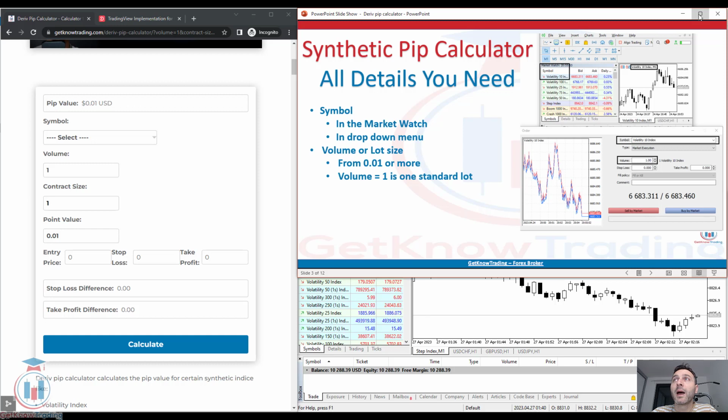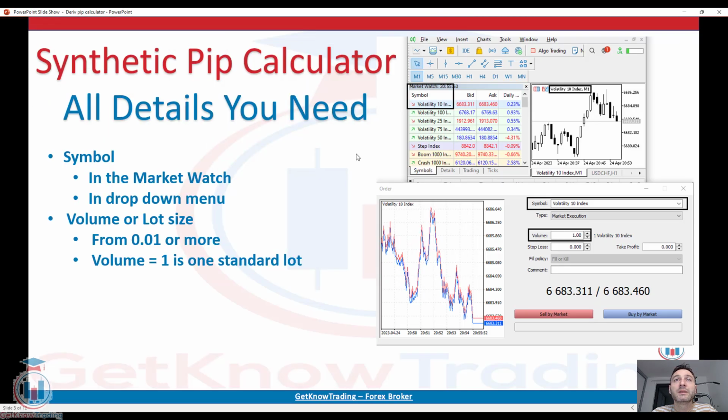So let's go. First of all, I will show you this presentation where you will see all the details about each variable, so you know how to pick the correct values to the pip calculator. First of all is the symbol, and the symbol represents the market watch list where you have all the symbols available from your broker. So this list will be different for each broker you are using. If you are using Deriv.com broker, you will have much of them, probably lots of them, but it depends also about the country you are located in.